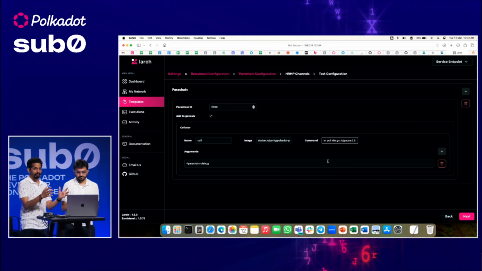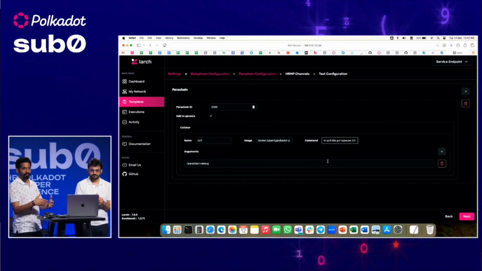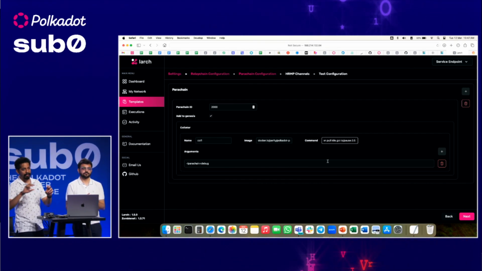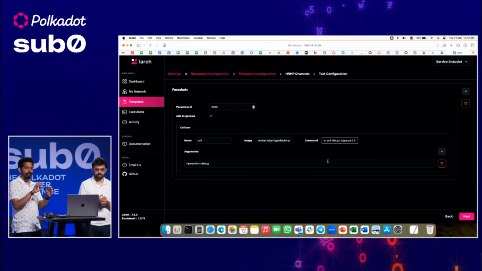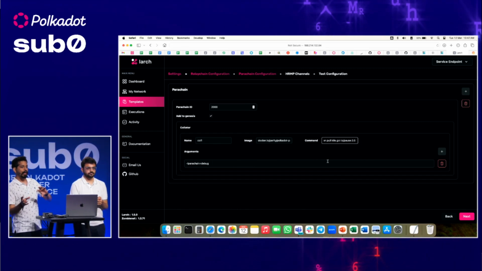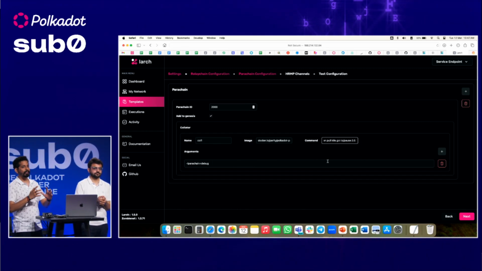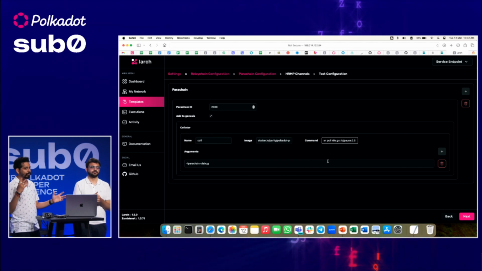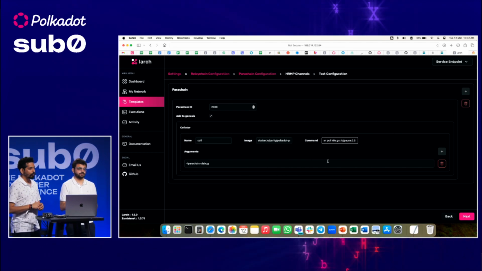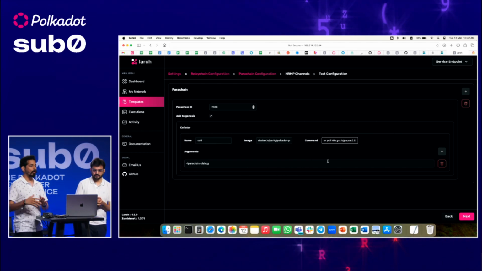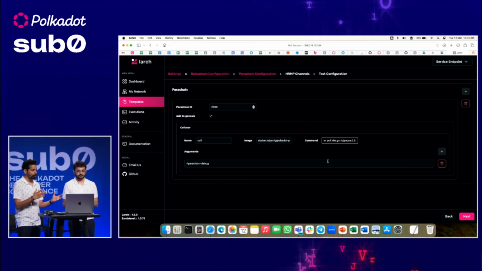So these network templates, you can create them, save them for future use, add some more flags to the command line arguments, change the parachain image or the relay chain image, retest it, spin it up again, destroy it, and then recreate it. This is all going to be very smooth through this, versus how you operate Zombienet through command lines. It's going to be less complex.